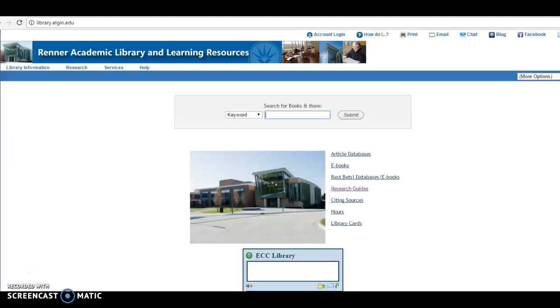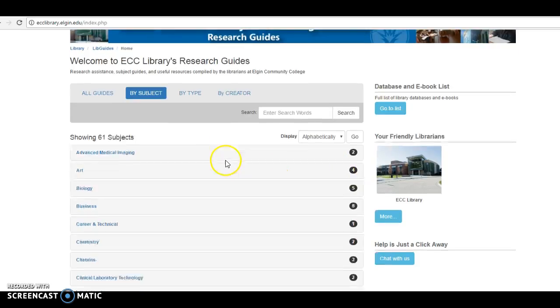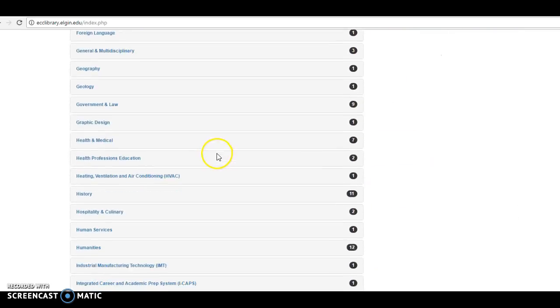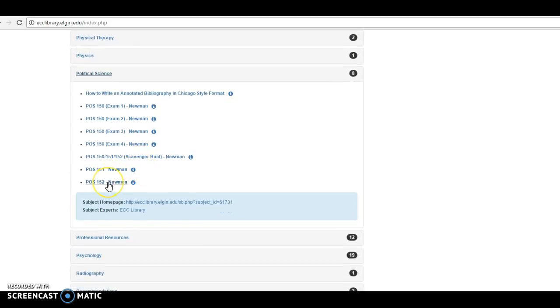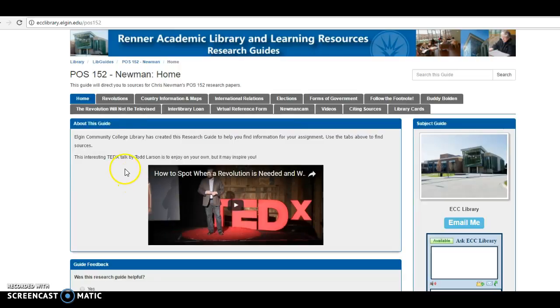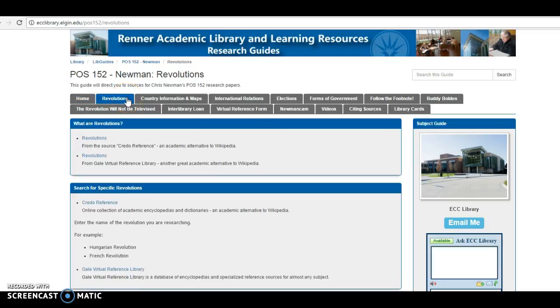Next, we are going to use our Research Guide option to get into the POS 152 Research Guide. From our library's website at library.elgin.edu, click on Research Guides. Find your class subject on the alphabetical list, and then find your class. Today we will be looking at the Revolutions tab and the Country Information and Maps tab. Click on the tab, and this is where you can start looking at the different databases.